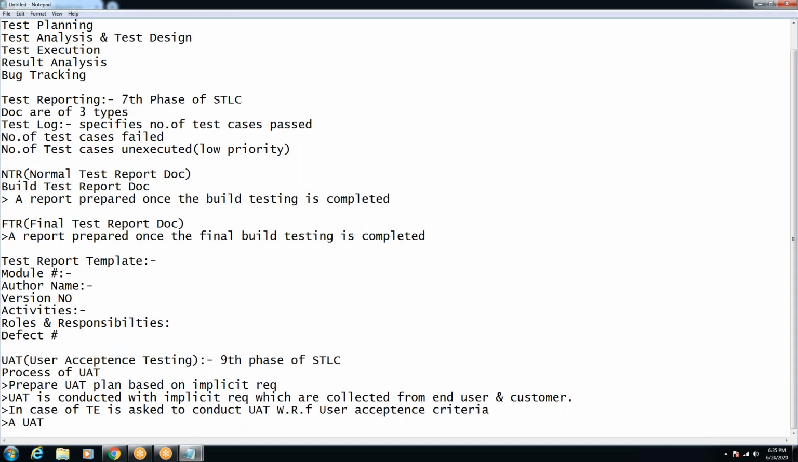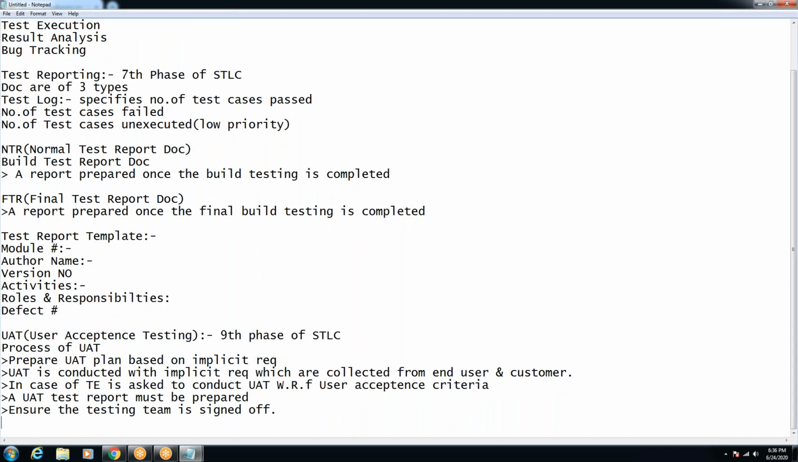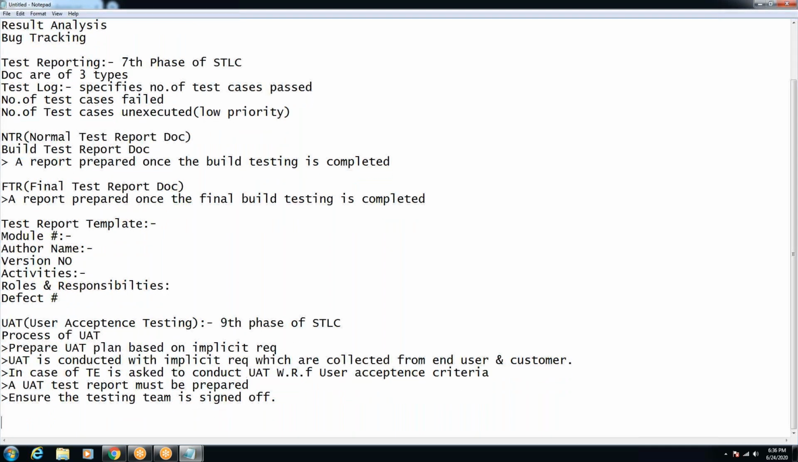A UAT test report must be prepared here, right? And ensure the testing team is signed off by the responsibility. When I'm talking about signing off, will be my last phase of STLC.